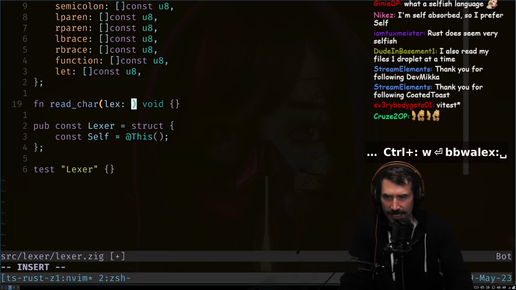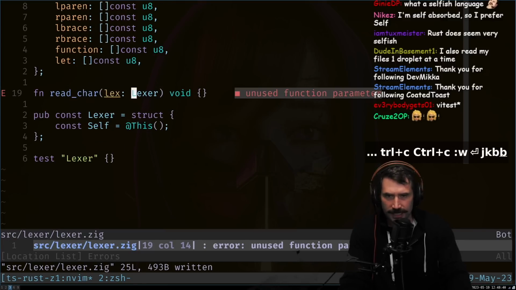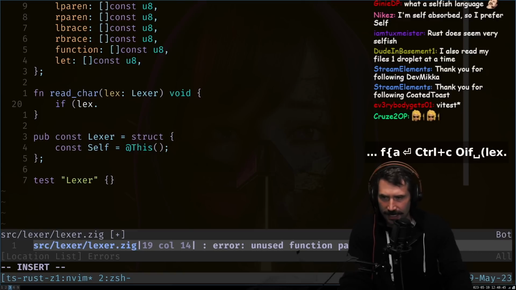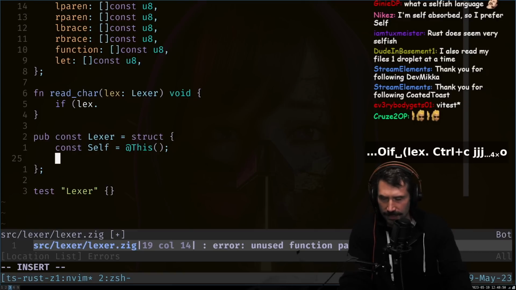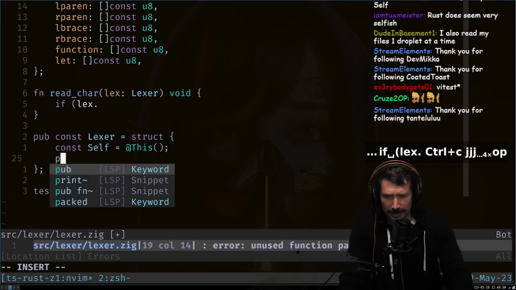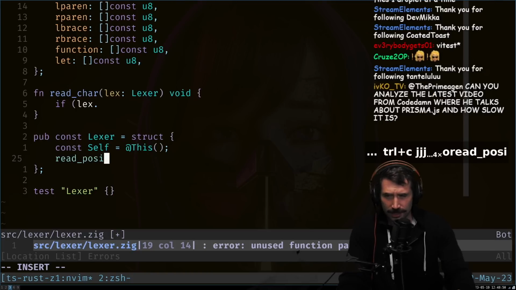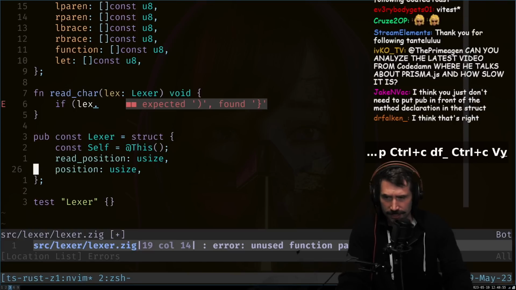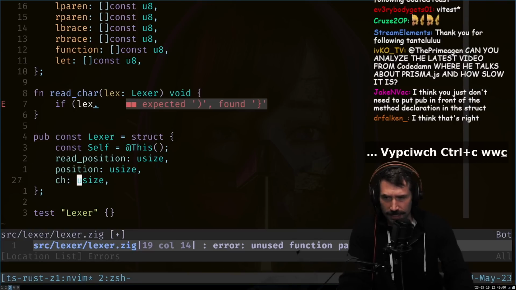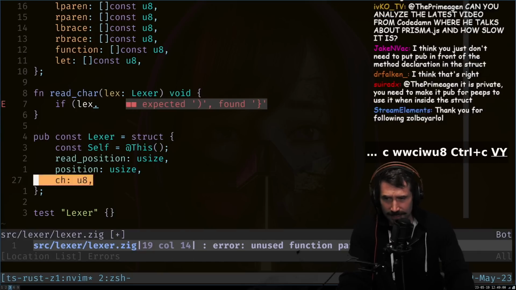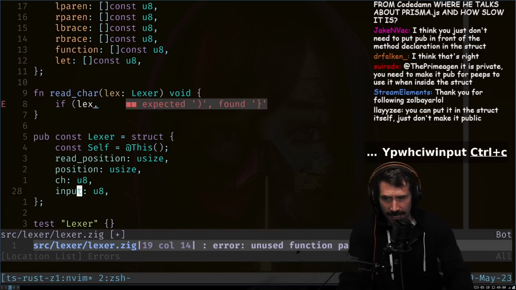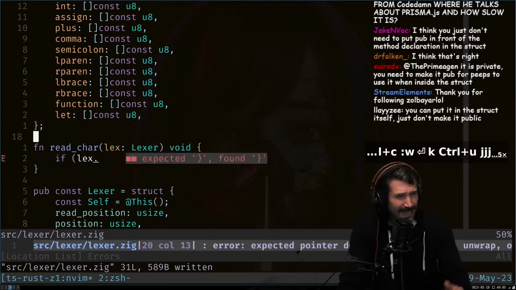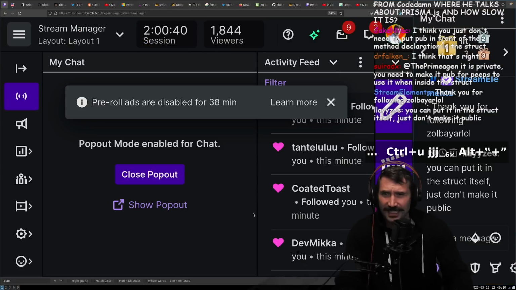And then you'd have like a Lex, that's a Lexer, right? Is that effectively it? I think that's right. Let's go like this. What would it be? It'd be read position is a usize, position's a usize, char is a u8, and input is a const u8, right? I think that's correct. I think that's how you do this.